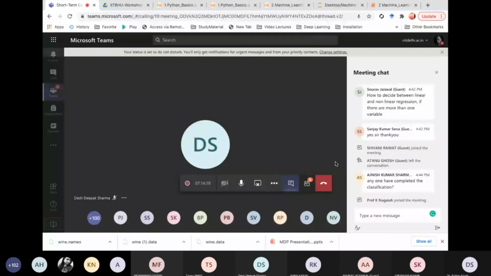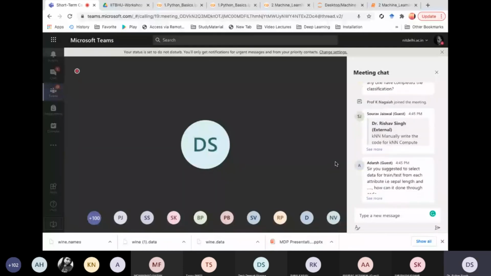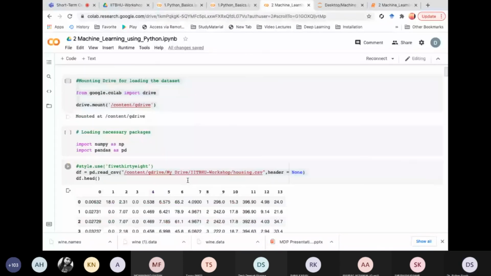Sir, after changing the name of the wine files, we have to save those files in the Google Drive folder which we are opening in Colab? Yes, yes. You save in that and then you give the path. While changing the path, make sure that over here, after My Drive, whatever is there, you need to give that path. This one will be the same. And in that drive, first what you have to do, you have to execute this one.